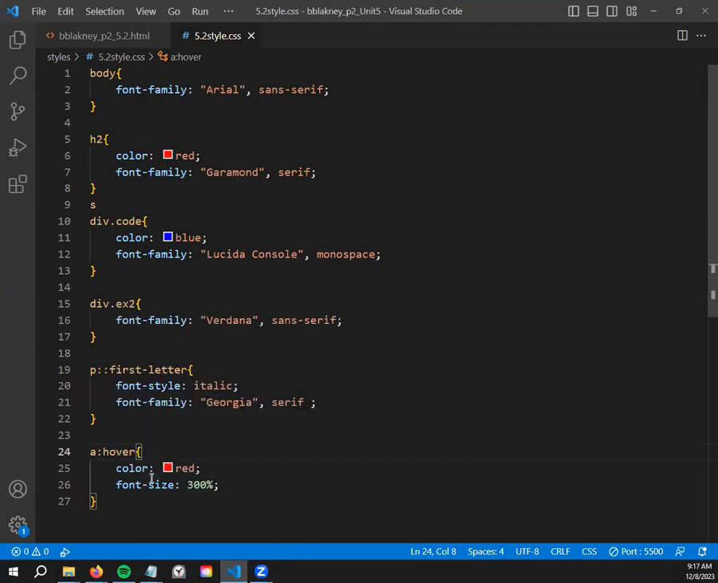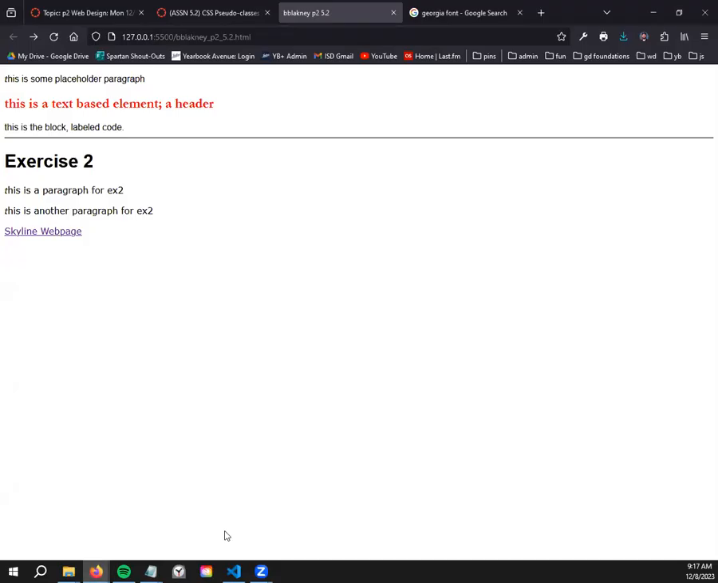So now that we've set a condition, now that we use the pseudo class to set some kind of specific condition that needs to be met, it's going to look like a normal link until I hover over it. Then it's going to apply whatever CSS happens inside of there.